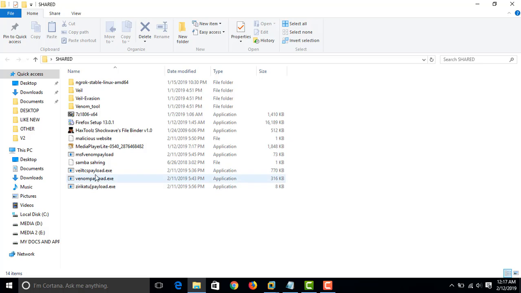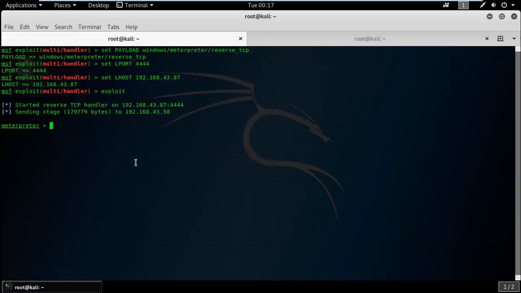As now we will go here and we will execute them one by one. So first of all we will do the Veil TCP payload. Okay, I executed that, and now we have come back here, and you can see a sending stage and a Meterpreter session is open. Now I will background it. Okay, session 2 is now in background.